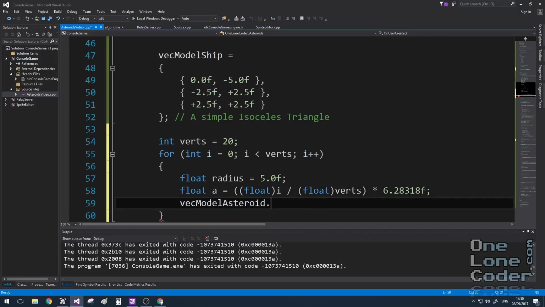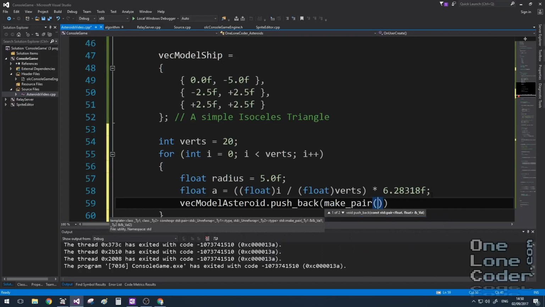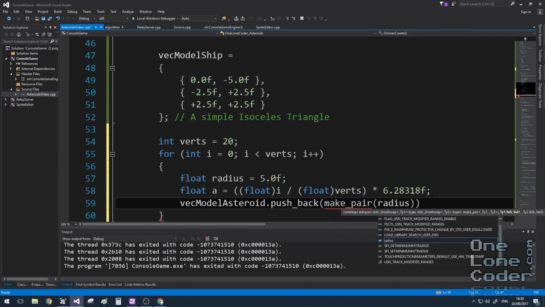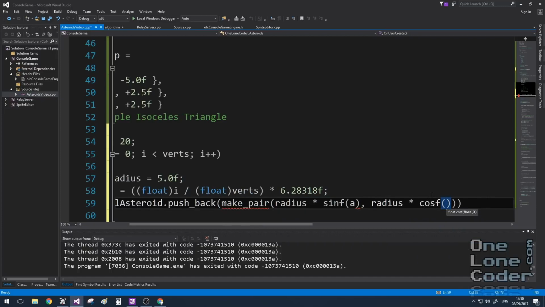Adding the point to our model is easy. Because it's a vector, we can use the push back function. But we've got to make a pair of coordinates. And by now you should know what this is, because for the x-coordinate, it's radius times the sine of the angle. And for the y-coordinate, it's radius times the cos of the angle. Isn't it great how all these things come together?